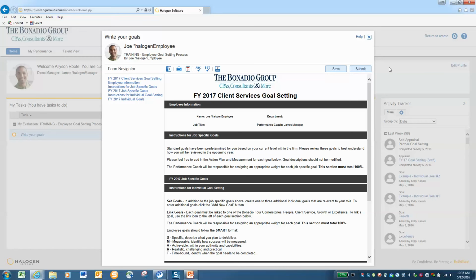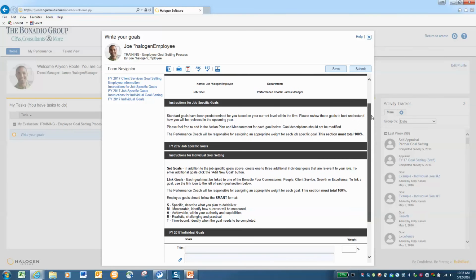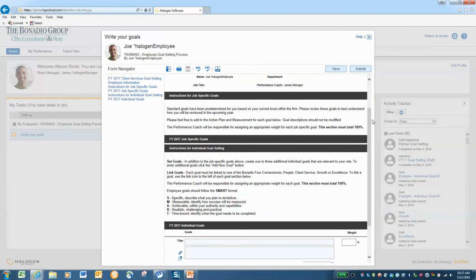For the purposes of this training, we are walking you through the client services form. The enterprise form is exactly like this form, with the exception of the job-specific goals, as enterprise does not have job-specific goals. Otherwise, the form is exactly the same. You will then enter your goals into the form. Please read all of the instructions.